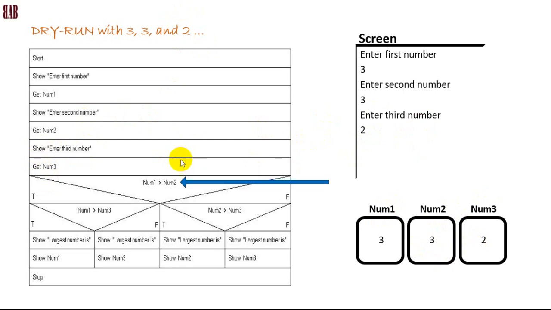So now we are in the decision area. Is num1 greater than num2? Num1 is 3, num2 is 3. So is num1 greater? No, they are equal. Since you are checking for greater, this is false. Equal doesn't mean it's greater. So the condition is false. The condition says num1 is greater than num2, but it is not. So it will go to the false side, right? And then we are here.